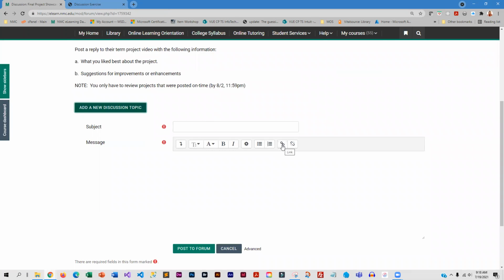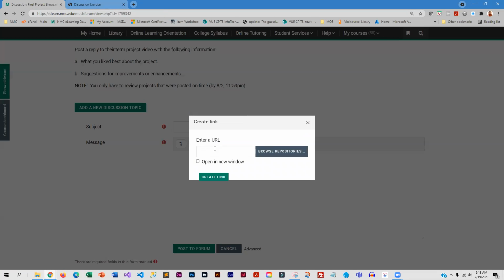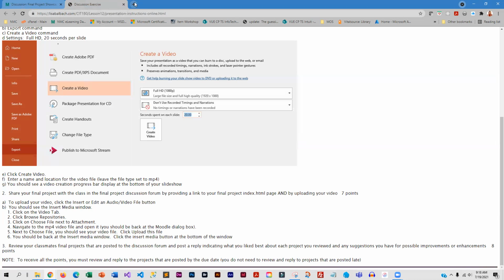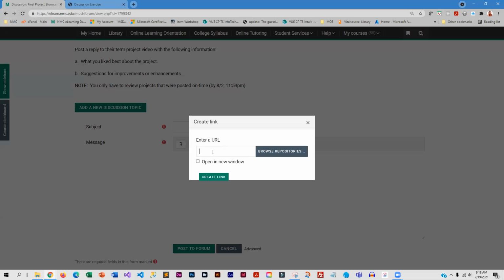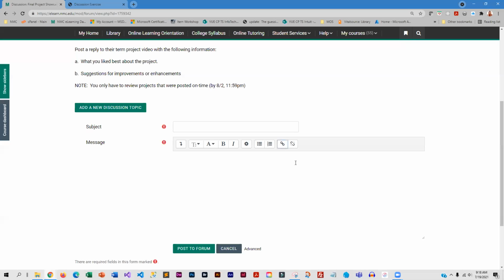You're going to click on the link button, and where it says enter a URL, you're just going to want to copy the URL. So you're going to pull up your final project, press Control and the letter C for copy. And then click in here, press Control and the letter V as in Victor for paste. Okay, and that will create a link that others can click on so that they can actually look at your project and then watch your video so they can see what you were thinking when you created it.